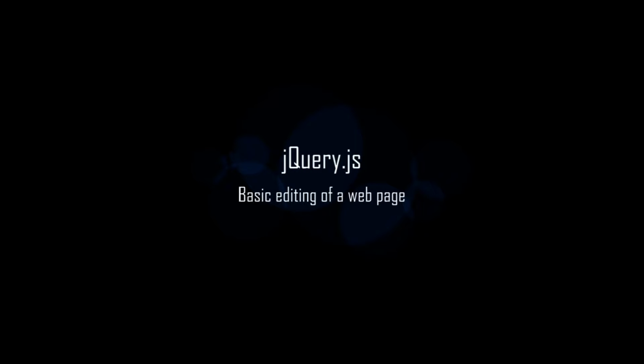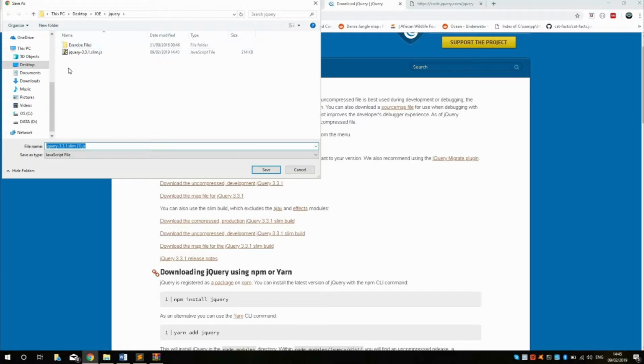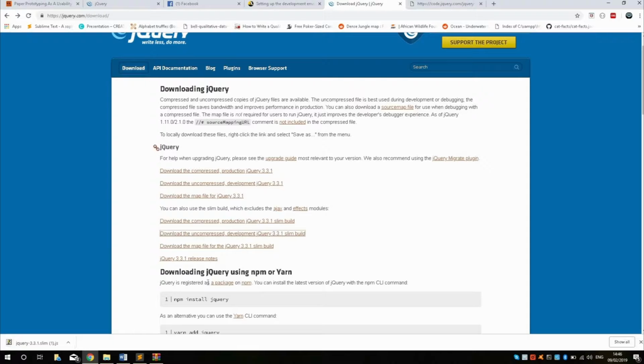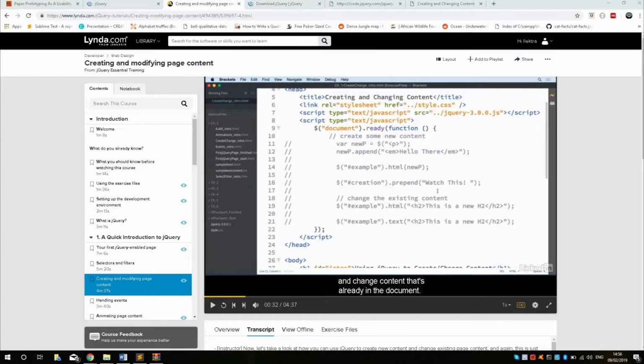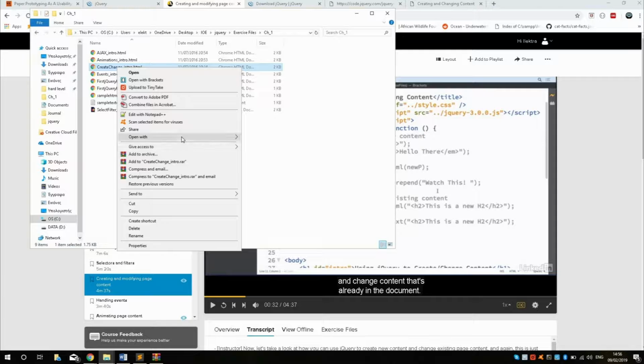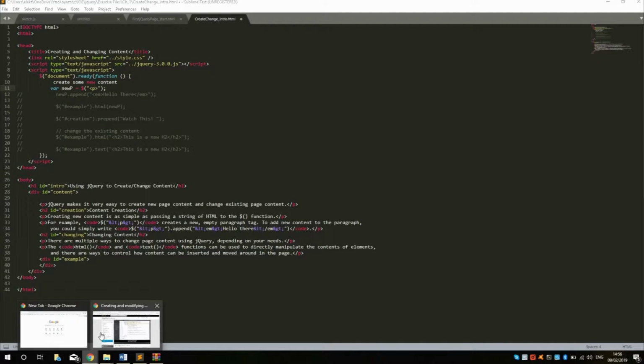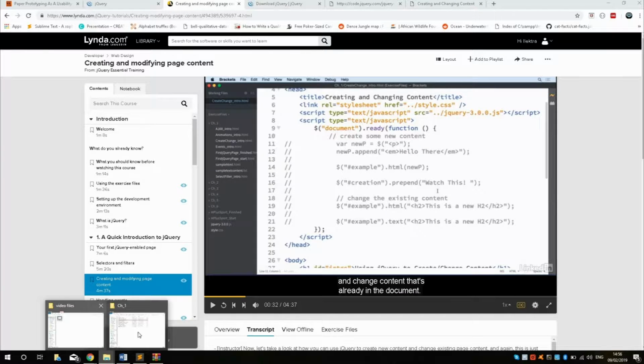We will be using jQuery to create new and edit existing content on the web. First, we download the uncompressed development file and open the HTML in a text editor. The index page will be opened in the browser.